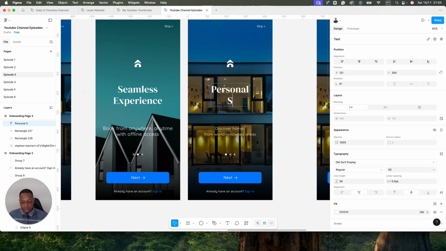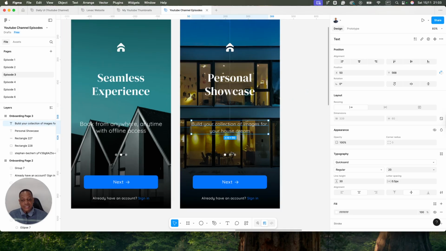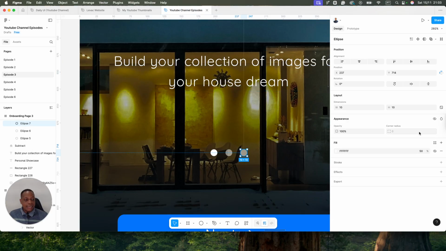And then this one, personal showcase. Build your collection of images for your dream house. Right, and then here you go back, click this one, go to 100, here 50, and then this one 50 as well.